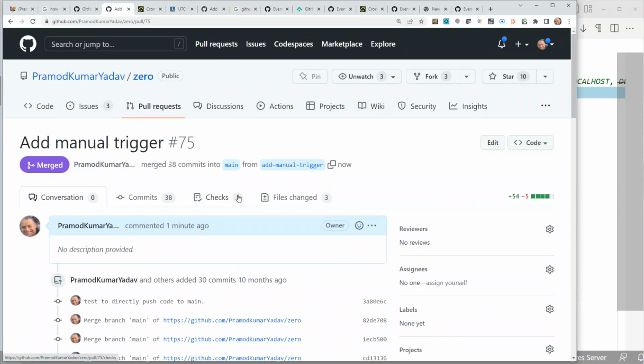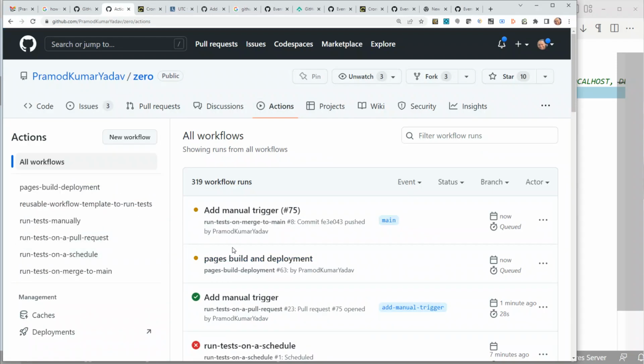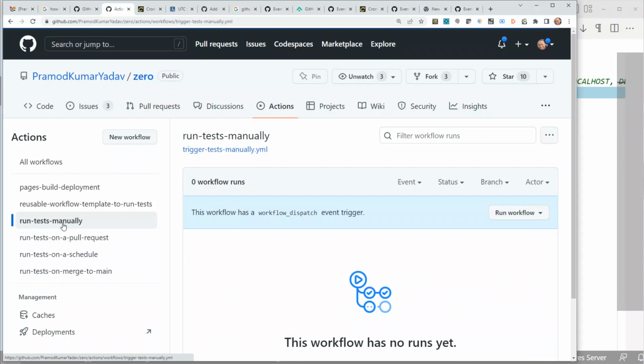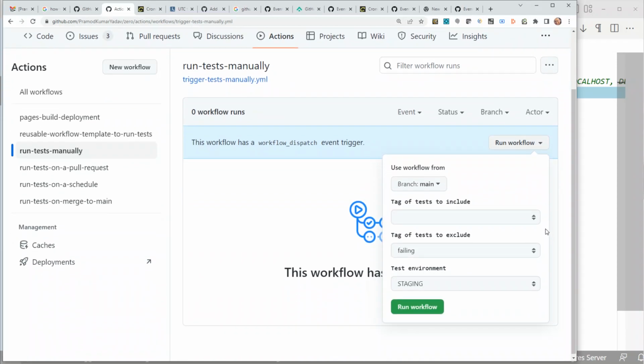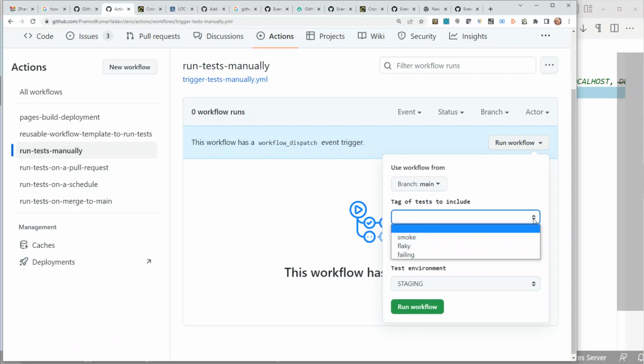And now if I go to actions, add manual trigger, run test and merge to main. Where is the manual trigger, right? So this is the manual trigger. And now you can see we have a run workflow option, which was not available before. And now you can choose on which branch you want to run your test cases. So tags of test to include, these are all the options. You can include, if you give nothing, it means everything, right? So let's include everything, right?